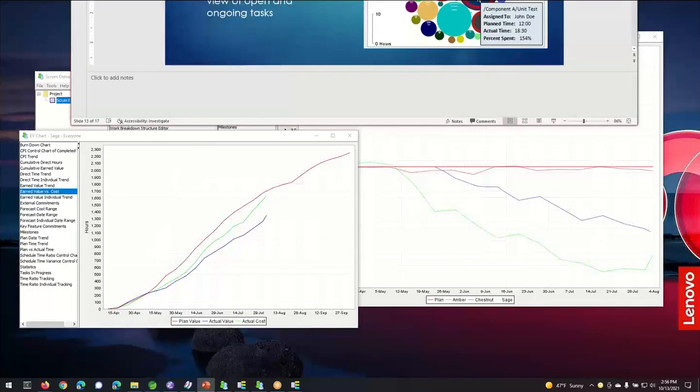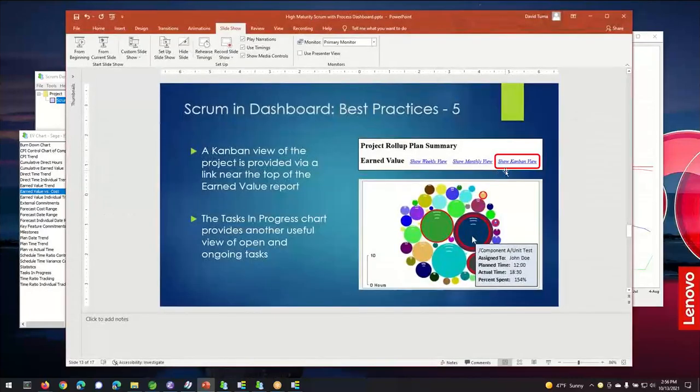All right, so just going back, I did mention the Kanban view. For people who come from a high maturity background and not from a Scrum background, you might not have been aware that the dashboard does provide a Kanban view, but it is there. For people who come from a Scrum background and not a high maturity background, I would point out there's a chart called the Tasks in Progress chart, which is a great chart that helps you not only see what the team is up to, but spot problems.